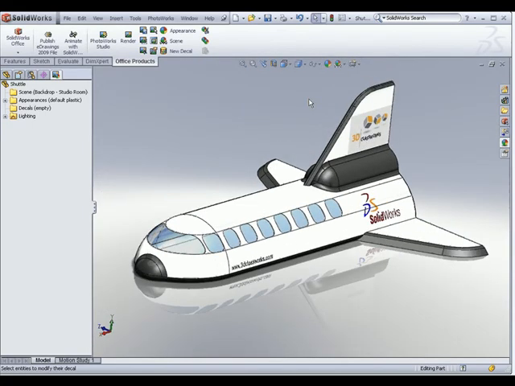Now, how about inserting a background image? To insert a background image, we will have to play around with the background scene of this part interface that we have here. To modify the scene, all we need to do is look for this Scene button found in the Office Products tab in the Command Manager. So just click on Scene.